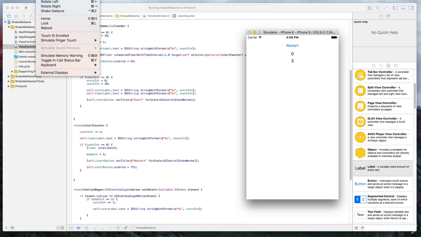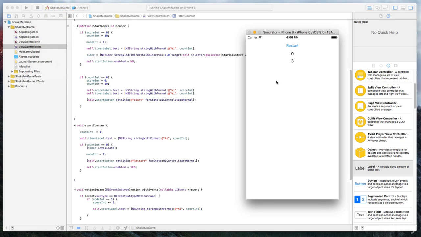And if I go to shake the device once more as the game has stopped, you can see it doesn't plus it up to 4. That's because our mode int has changed. So our users can't cheat by shaking their device when they're finished. So we literally got a score of 3. So I'm going to try and beat that now.